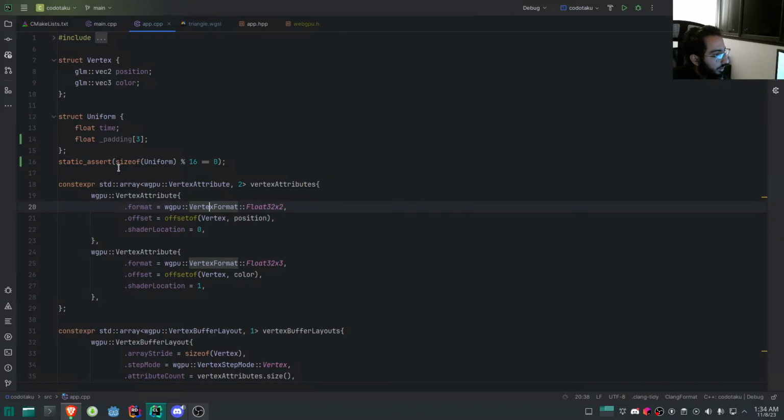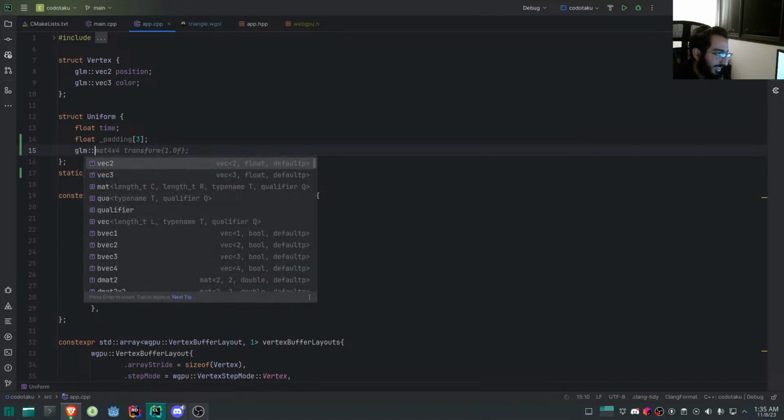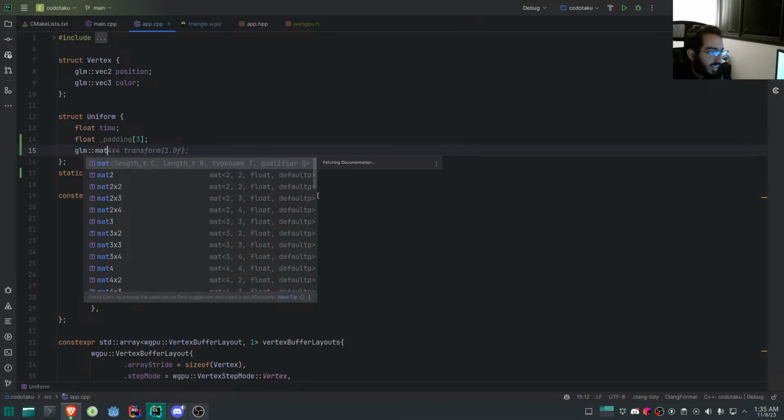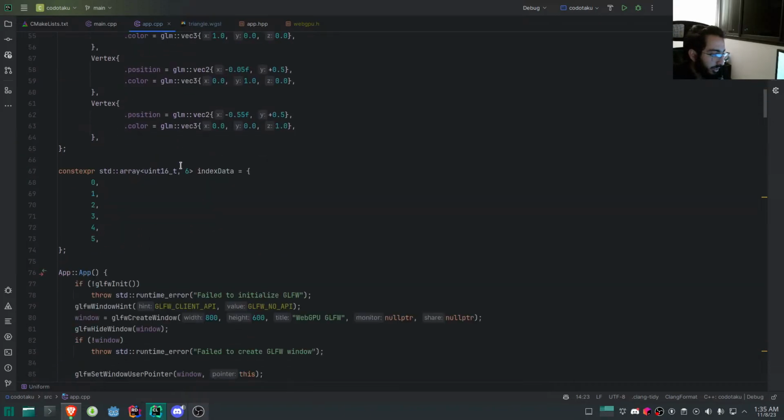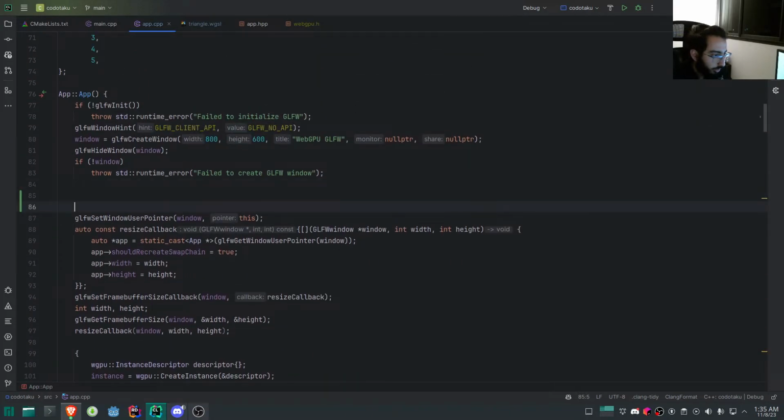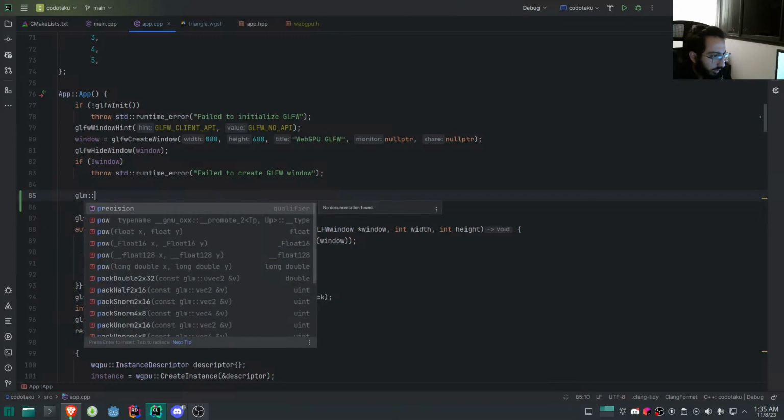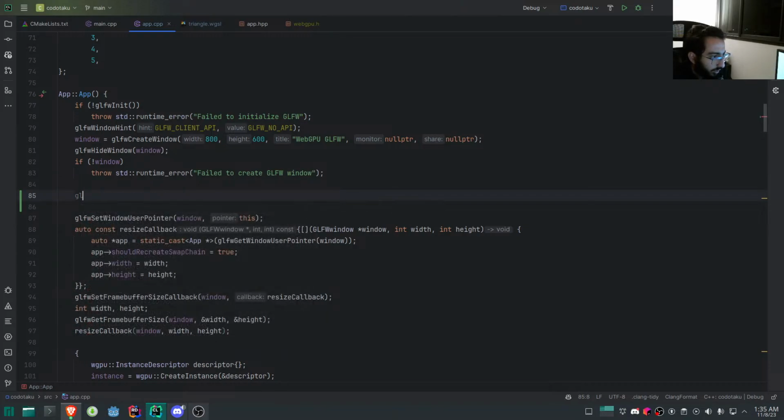Hold on. Now that we have uniforms, we could do something pretty cool, which is to have a matrix. Though I'm not sure how it would work in WGSL, honestly. That's crazy. Well, I'm not sure if that would work. Like, if I try to say GLM projection, what it would be. Let me just see what they have there.